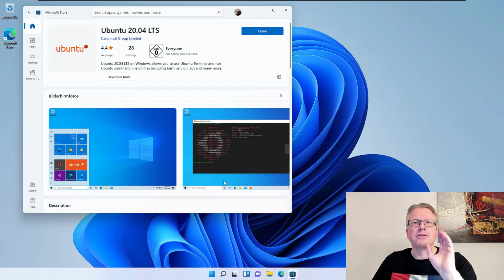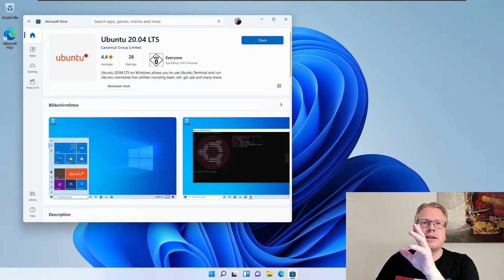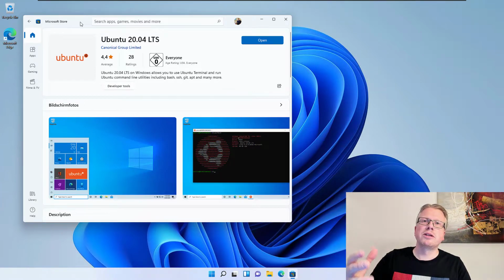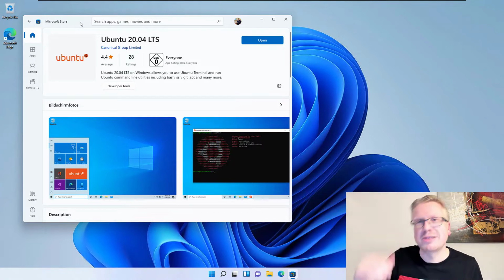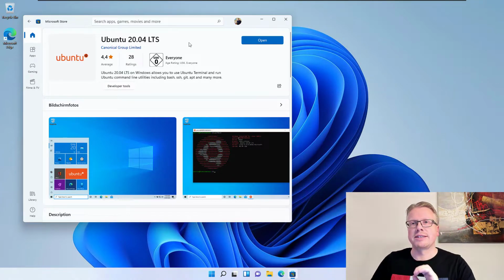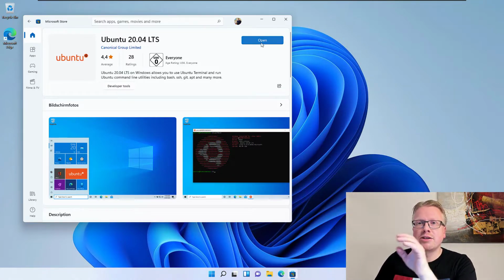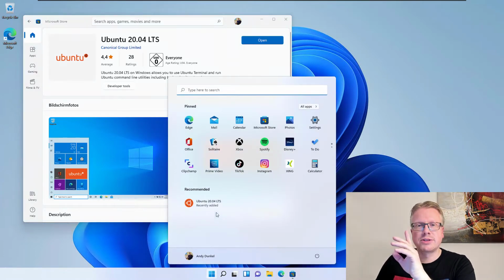Okay, the first thing we need to do in Windows is to install the Linux system of our choice. In my case, I want to use Ubuntu and I have already installed it from the Microsoft Store. So just go to the Microsoft Store, look up the Linux system you want to use and install it. I can open it from here, or it's also added to my start menu.